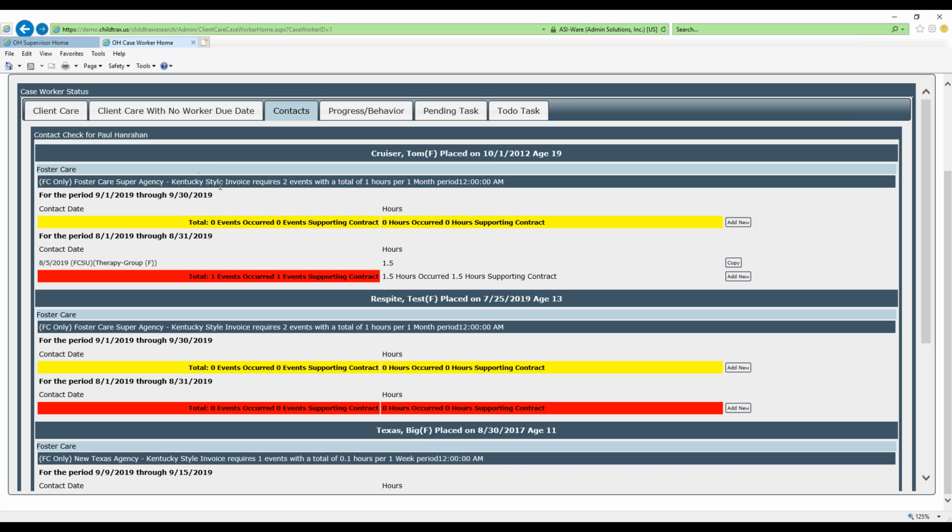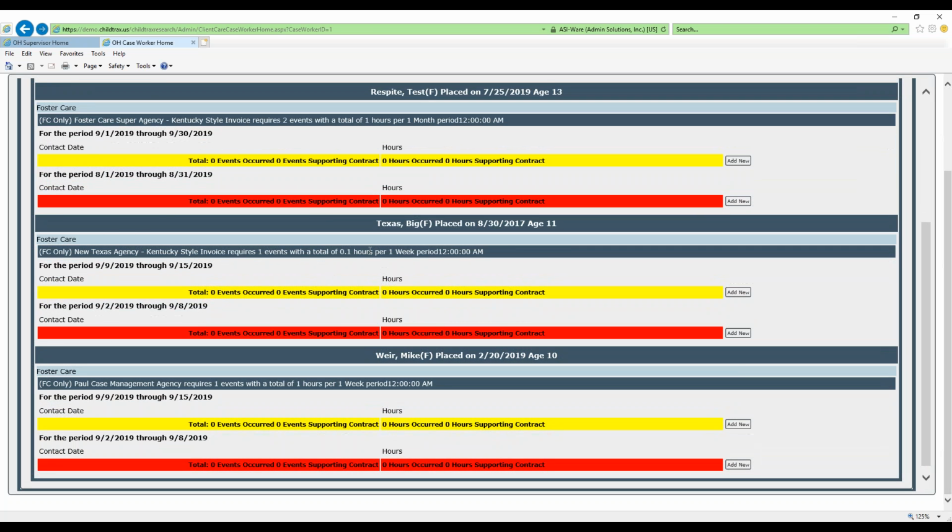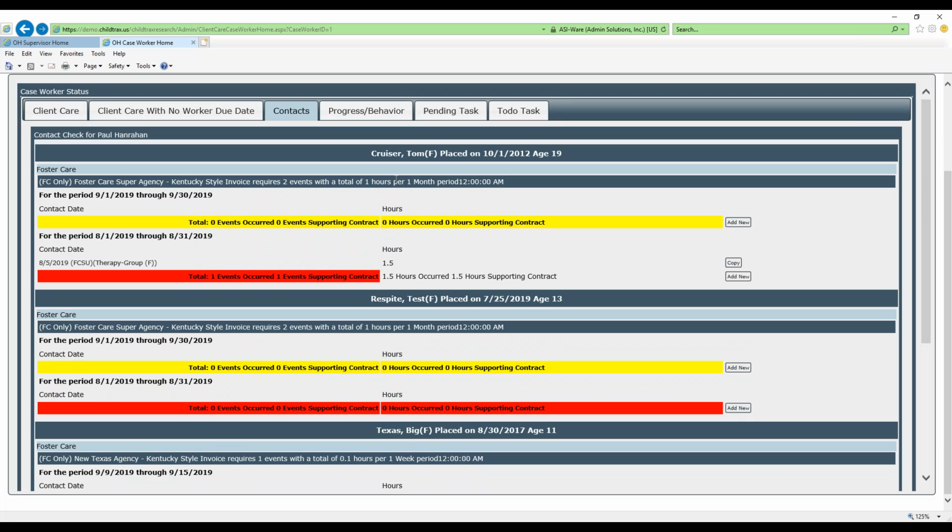So it's telling you right here that this payer requires 2 events with a total of 1 hour per month. These 3 things are going to determine how this is displayed. There are some that are weekly and some that are monthly. So this is a monthly requirement. The top of the next section is going to show you your current period. We're in September, so we're looking at the month of September. It's also going to show you your previous period. So we show you current and the previous one. Again, this is a monthly requirement.